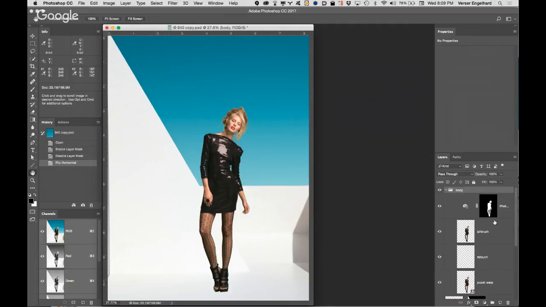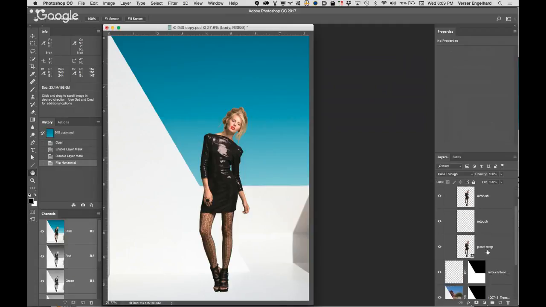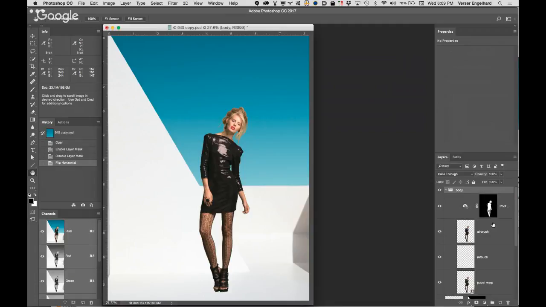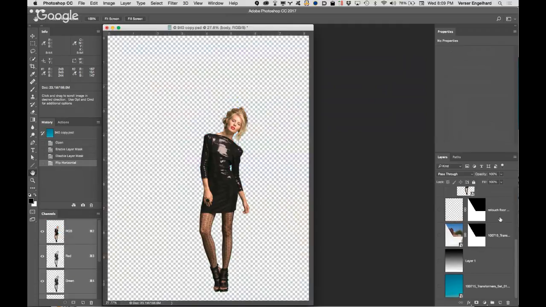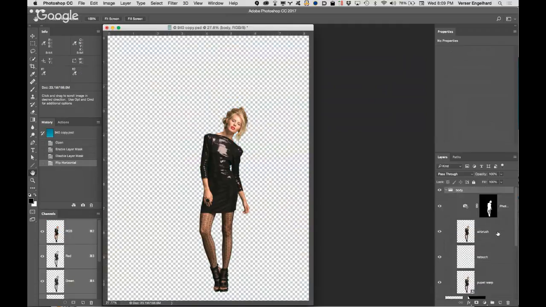And what I'm going to do, because I'm a little bit nervous about everything that's going on in here, I'm going to go ahead and merge all of this into a single image. So to do that, I want you to turn off everything except for the body group. So the body group is just on its own.